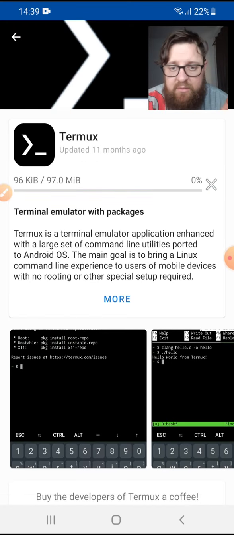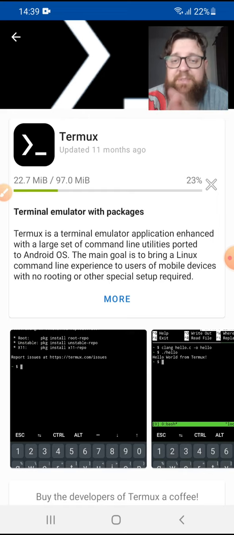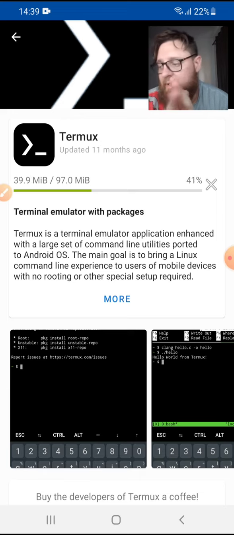Now we'll download it and then we're going to be asked for permission to install this on Android.